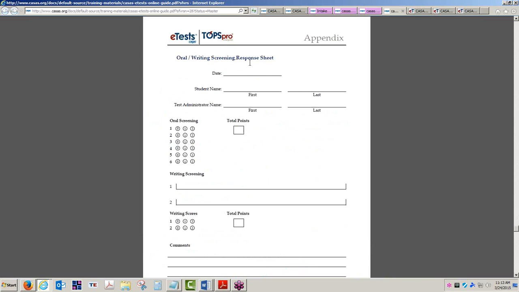This is an oral and writing screening response sheet. This may be used for screening to identify learners who cannot read or write at all in English. Any learners that have difficulty completing the first few fields, such as the date and their name, can generally be assessed using the CASAS Beginning Literacy Reading Assessment Form 27 to further refine their placement and to determine their baseline reading level. The oral screening can also be used to check their basic conversational abilities.